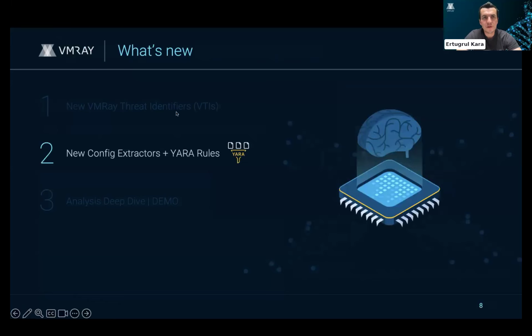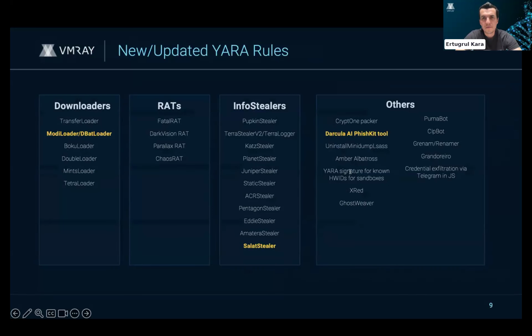So let's move on to the YARA rules, config extractors. We are going to take a quick look at YARA rule updates. As always, our labs team has added dozens of new rules this month. So we don't have time to go through all of them, but I will call out a couple of highlights. First, we mentioned SalatStealer earlier in the context of the domain join check. So it's been showing increased activity lately.